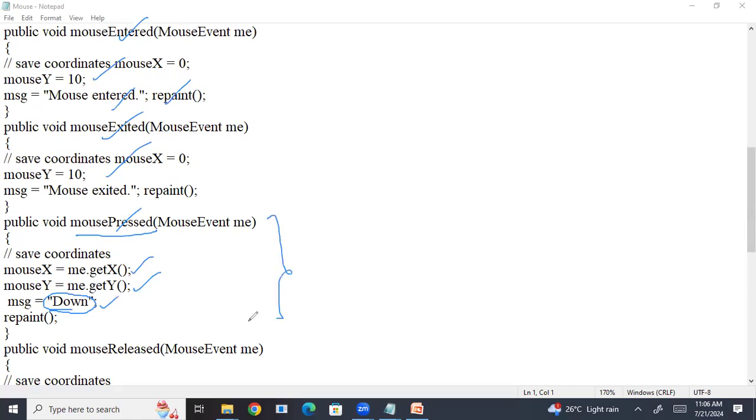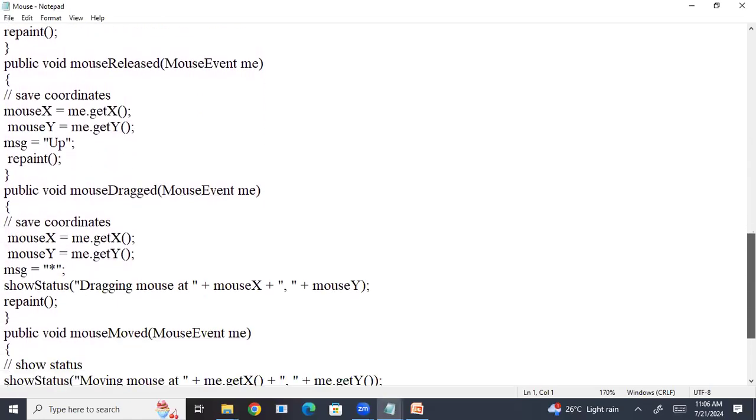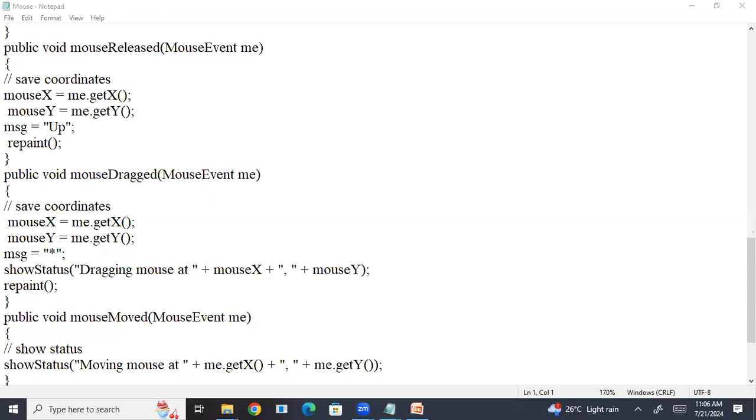So this is how I'm handling the mouse events, right? Mouse pressed, then I'm taking one more method for mouse released. Here you can see mouseReleased. If there is an event, then I'm handling it and getting the coordinates. If it is released, then I'm displaying the message as up, right?